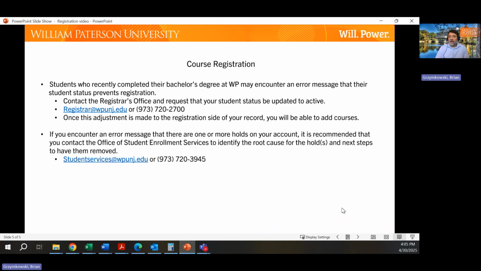So if you encounter that, I recommend quickly contacting the registrar's office. You can see the email address and the phone number there. Just let them know, hey, I'm a William Paterson undergraduate. I'm going to be completing my degree in, let's say, the summer, and then I'm going to be starting my grad program in the fall. I'm getting an error message. Could you please activate the registration side of my record? Once they do, you'll be able to register for courses without issue, and it's a quick thing for them to do.